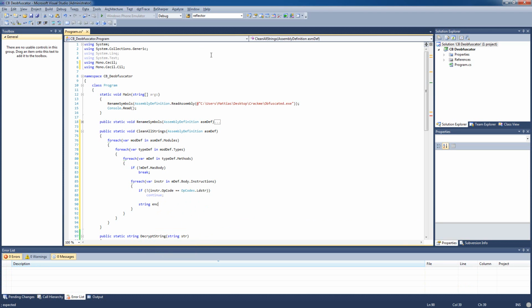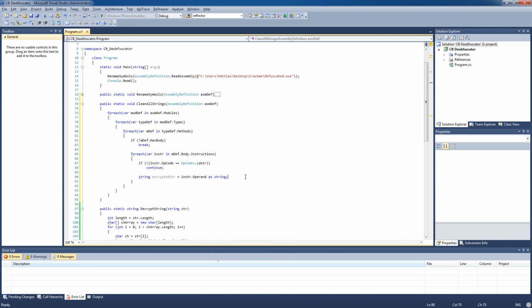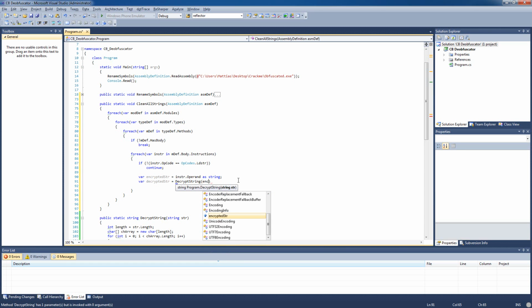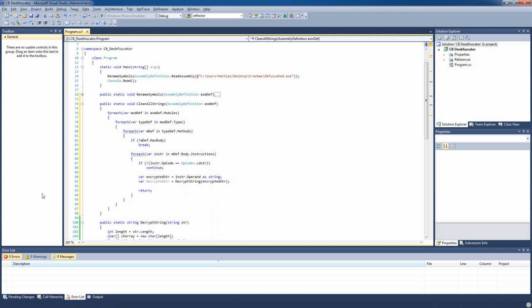Okay, so just gonna do this: encryptedString equals instr.Operand as string, and we're gonna decrypt that string. Just a call to our method that we pasted in there earlier. And let's see if this works. Just put a return so we can put a breakpoint here.